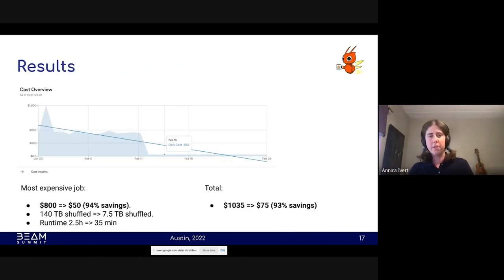And if we look at some results, this is what we see. One of these pipelines was quite expensive. It cost like $800 per day. But after this optimization, it went down to $50. We shuffled 140 terabytes. After optimization, it was 7.5. And we also gained a lot of runtime. And we had 6 jobs doing this, so the total savings went from 1,000 to something like $75.